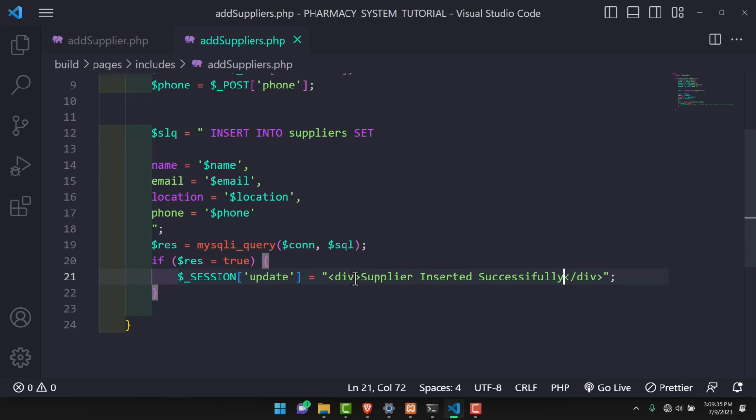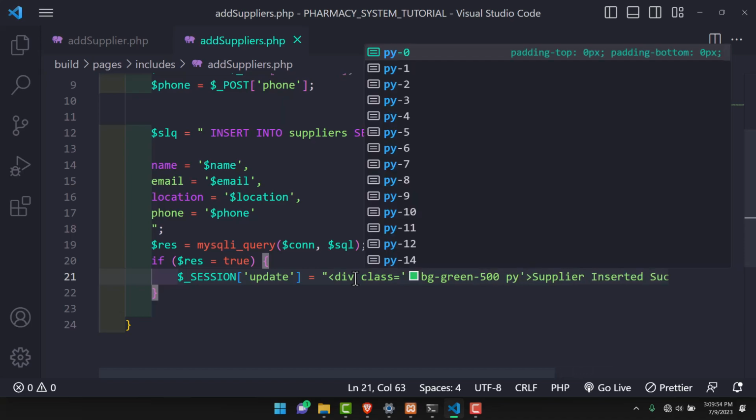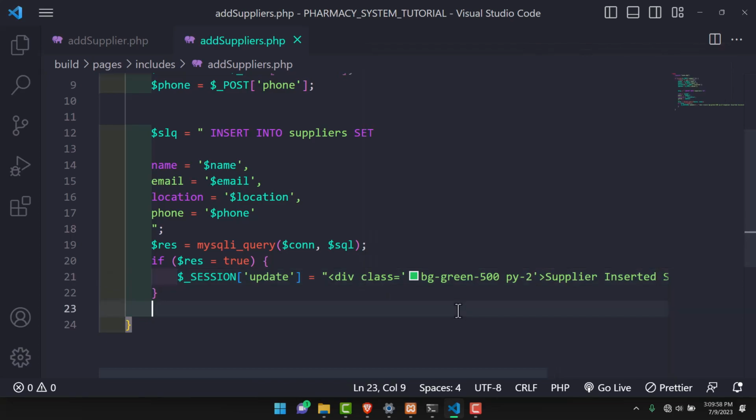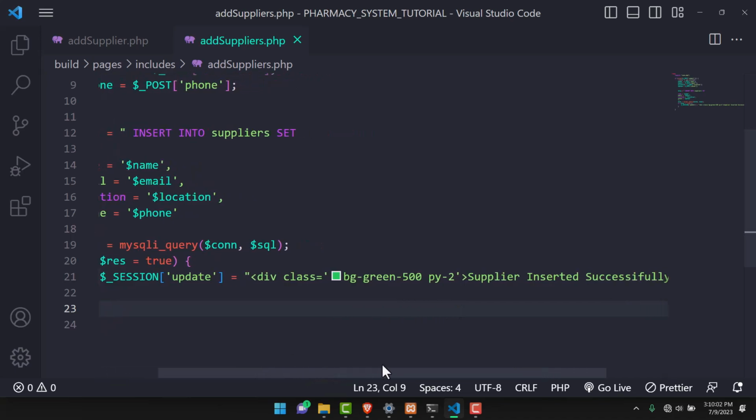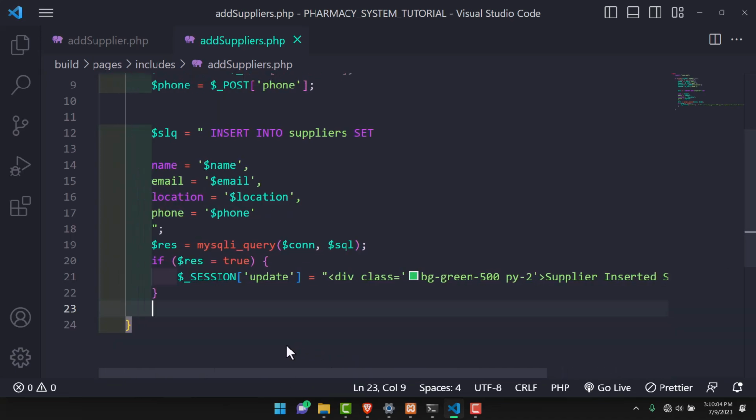We can just style it a little bit. So I'm going to use Tailwind CSS. So I'm going to talk about maybe BG of green, maybe 500, a PY of like 2. Yes, so I think that's better for now. We will style it further from there. So that's it.